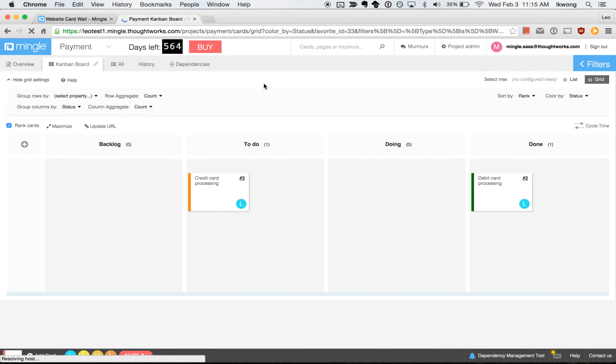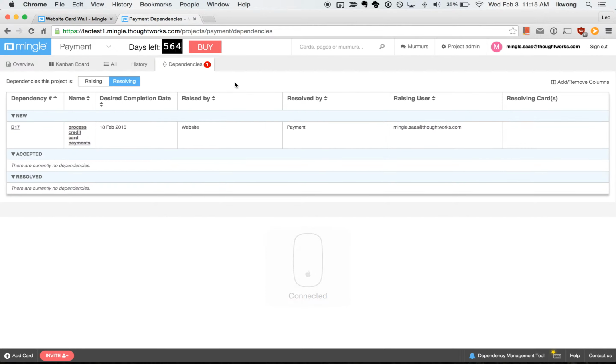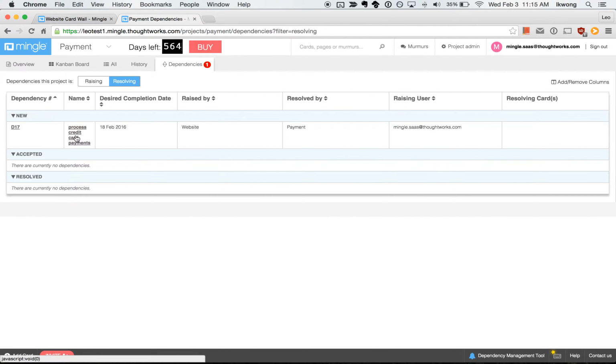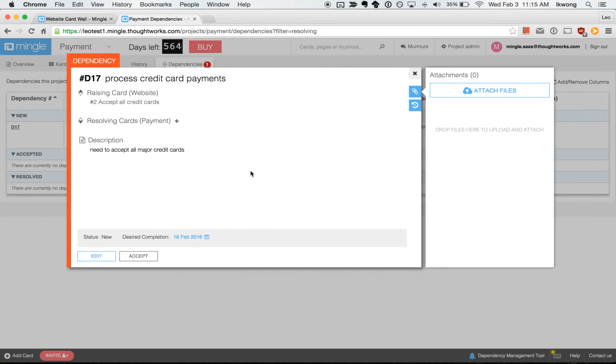Whenever a new dependency has been raised on your team, you will be notified via the dependency tab. You can quickly toggle between dependencies that you have raised on other teams, or dependencies that other teams have raised on you. As you can see, this is the dependency that we just created. To accept this dependency, you can either click on the plus icon or the accept button below.